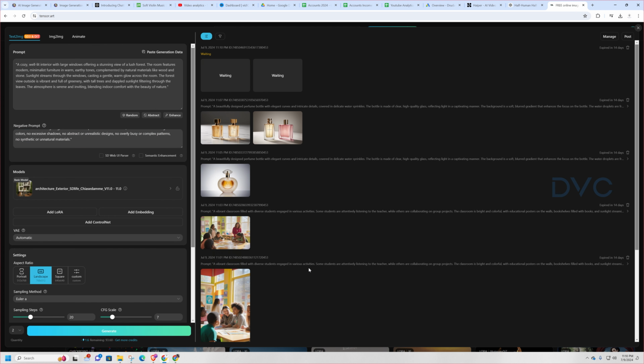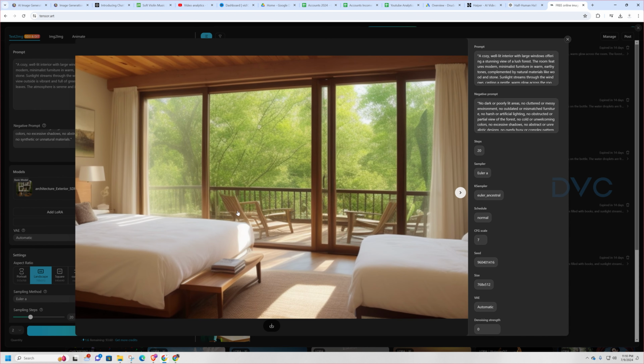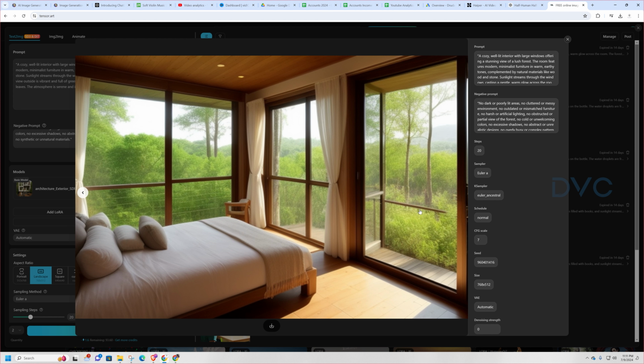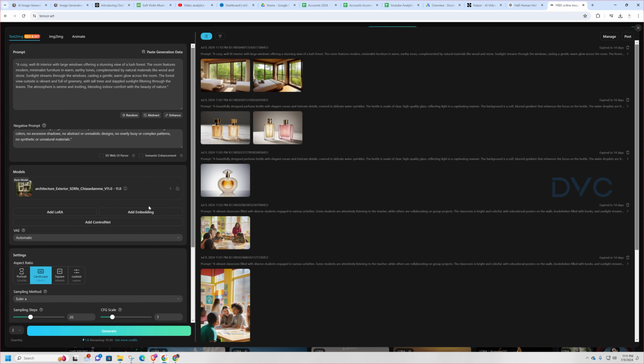What kind of images? Let me see. Okay, so the images have been generated. Well, it looks good for me. If you see output wise, Leonardo AI is better in terms of quality compared to TensorArt. That's one major advantage of Leonardo AI.